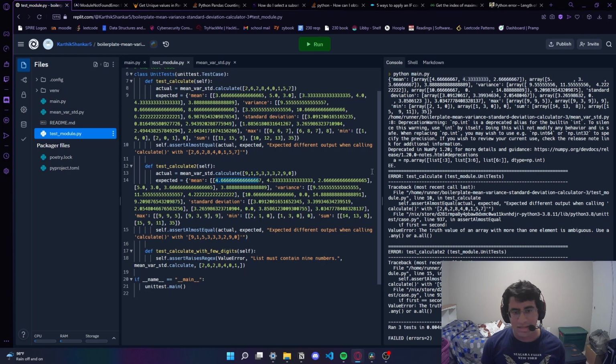So 14, 13, 8, then 15, 9, 11, then 35. So basically the correct solution is there. For some reason, it's just saying that it's different than it expected.